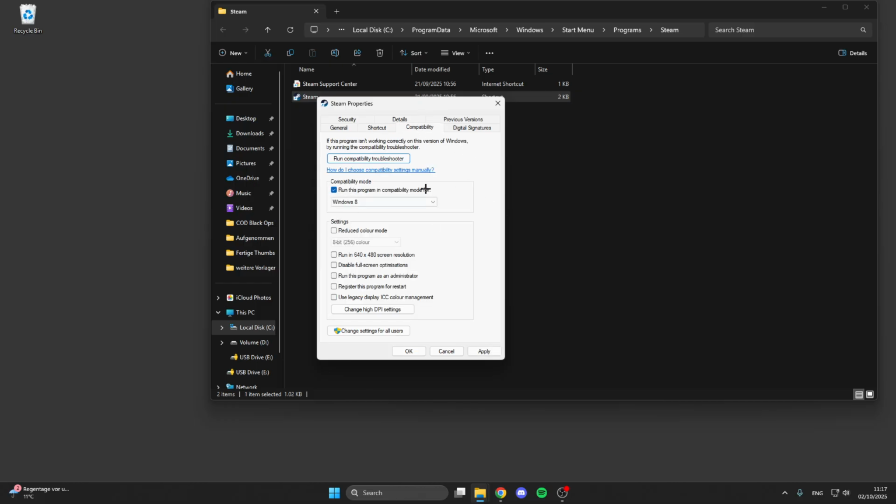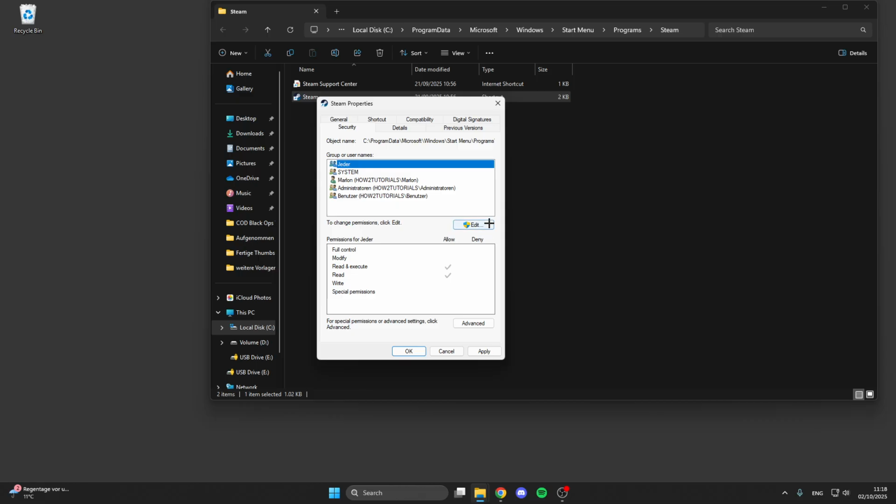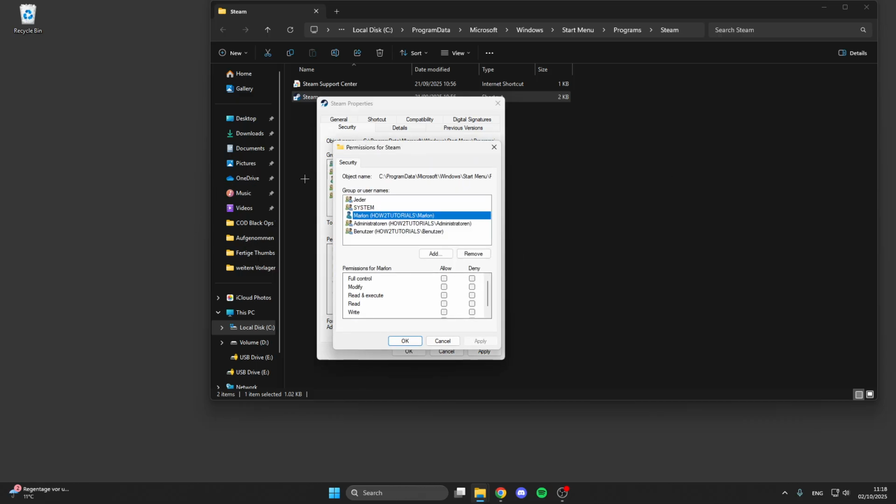And here you can run this program in compatibility mode, disable the full screen optimization, and run this program as an administrator. So this is really important. After that, I click on apply, and then we go to security. And here we click on edit, and then select the account you are logged in with.